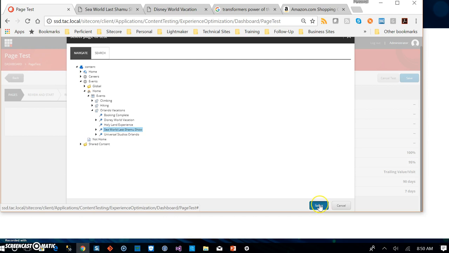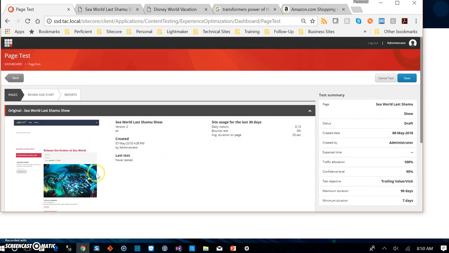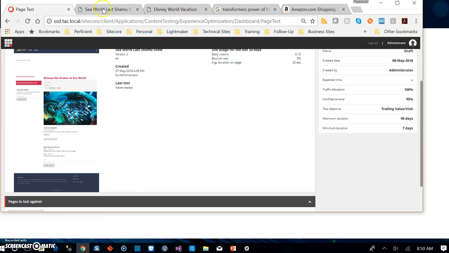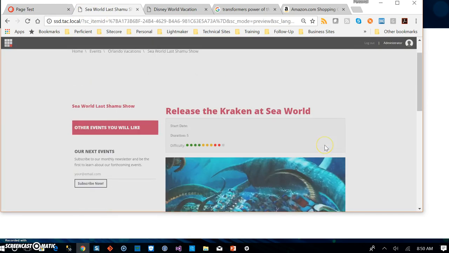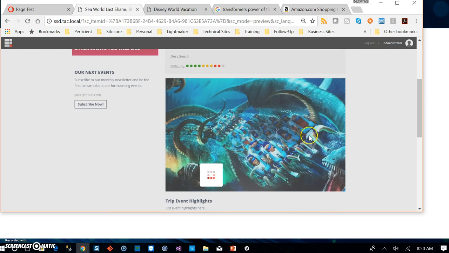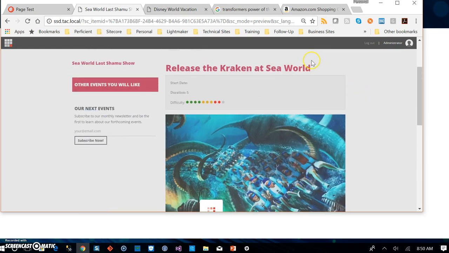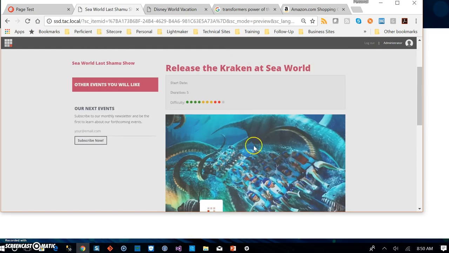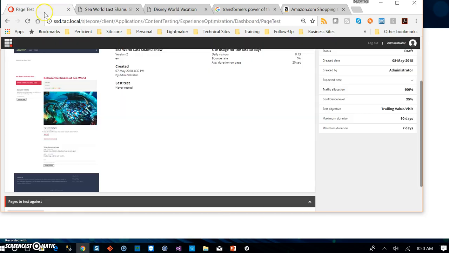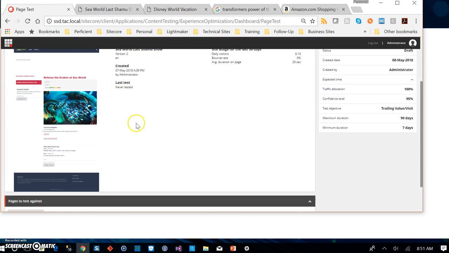So I'm going to go ahead and click on Select. This is my version 2 page, which I think I have open right now, so I'll show you what that looks like. Here's version 2. In version 2, I'm highlighting the Kraken roller coaster that's currently at SeaWorld. I want to test this against version 1, where I'm highlighting Shamu.